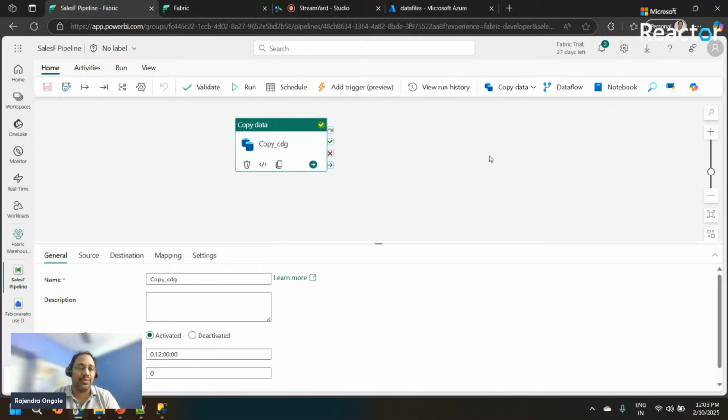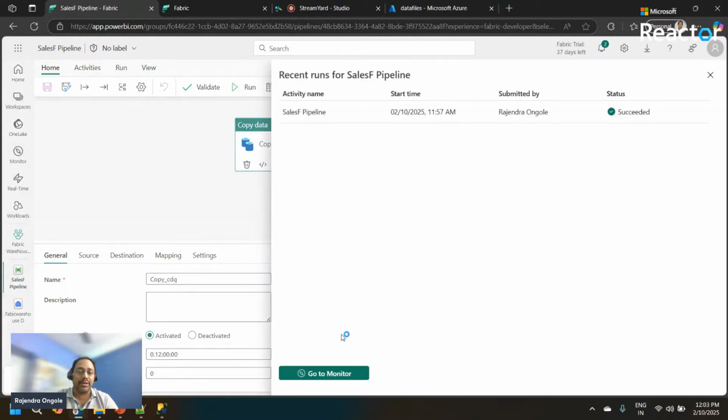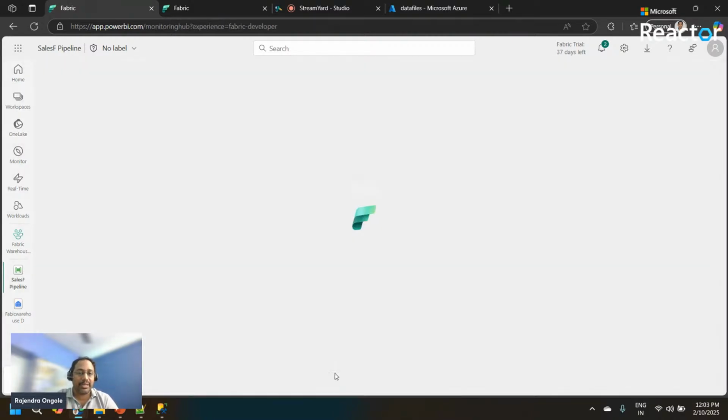That's the process we will follow. Got it? And if you want to see the history of the runs of your data pipelines, you can see it here from this view run history. We can also see the complete data monitoring application. So go to the data monitoring.